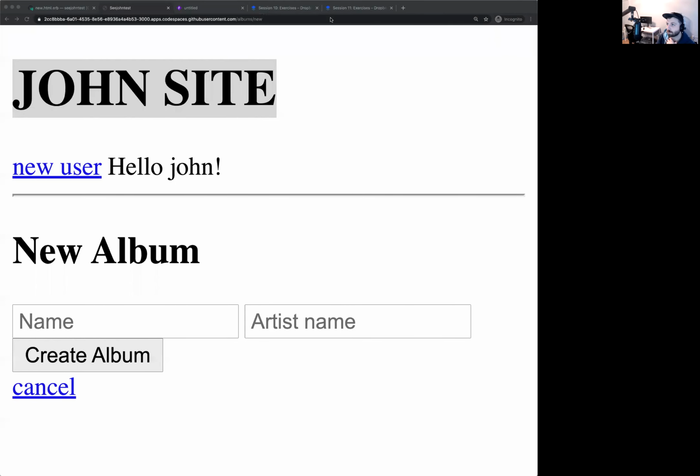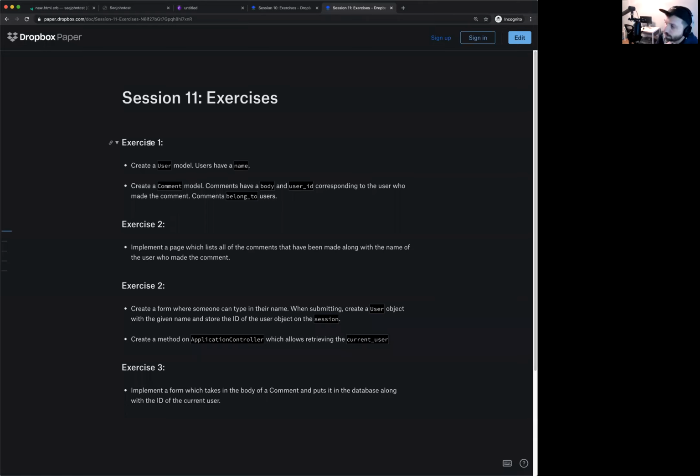Okay, I'm going to go through the homework for today. Exercise 1, you're going to create a user model. Users have a name. Then I want you to create a comment model. Comments should have a body, and they should also have a user ID corresponding to the user who made the comment. What I mean by that is that comments belong to users. The user has many comments.